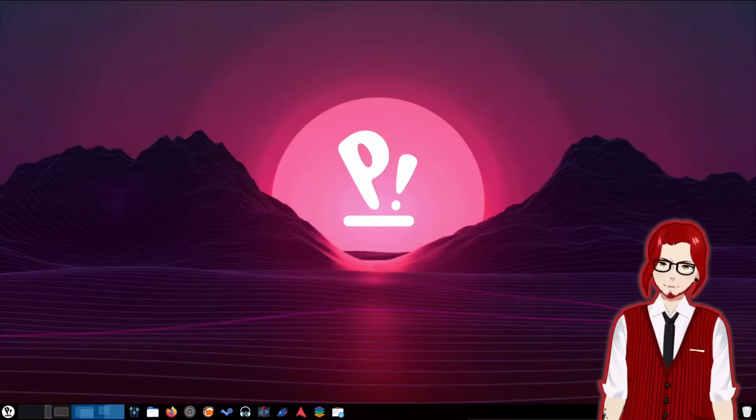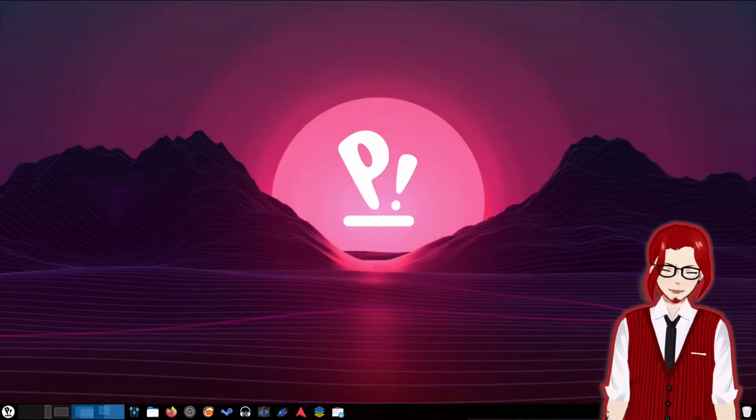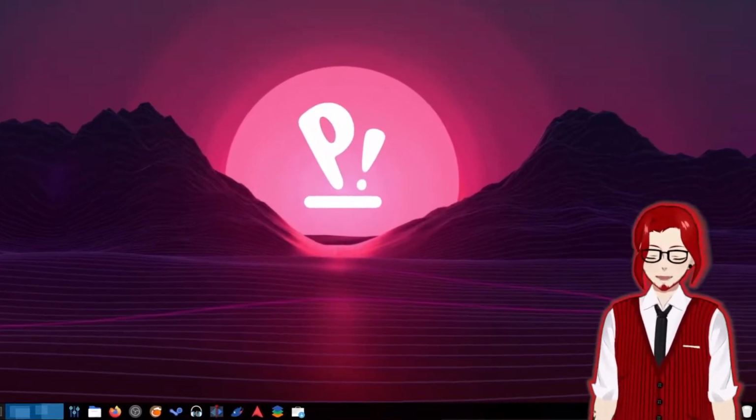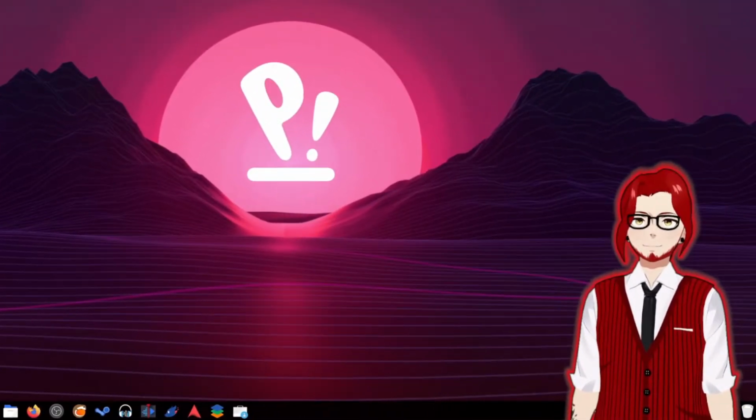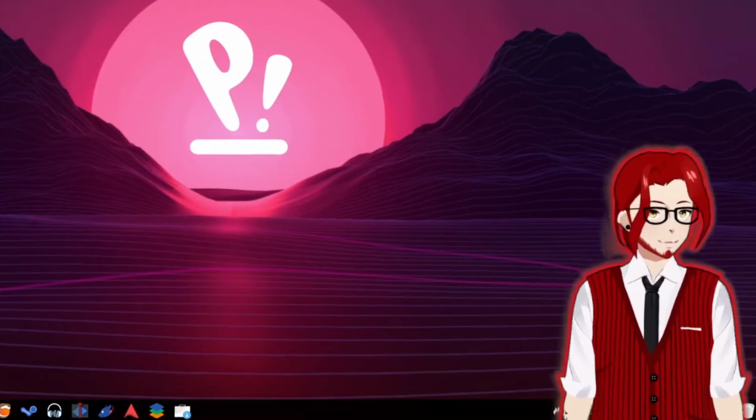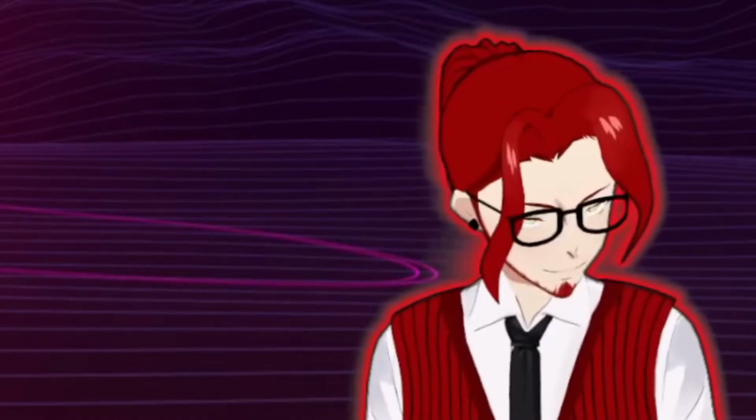So now that we're on the desktop, we're going to download Protonup-QT. Turns out the name was not Protonup-GUI, it was Protonup-QT, and it has a GUI for it. I got the name wrong.